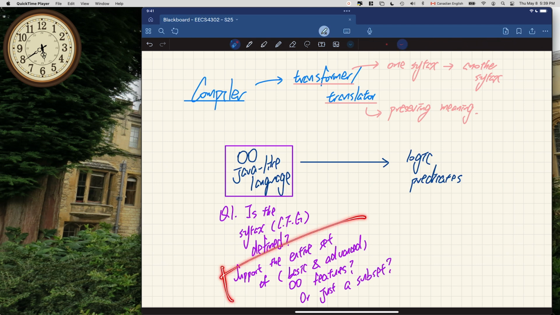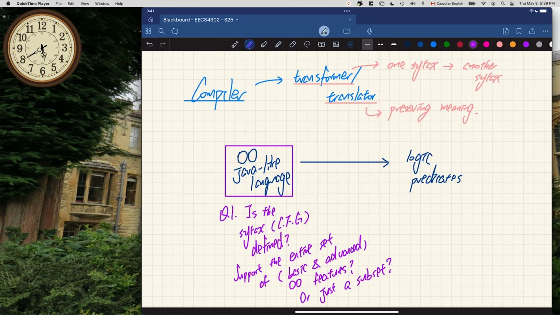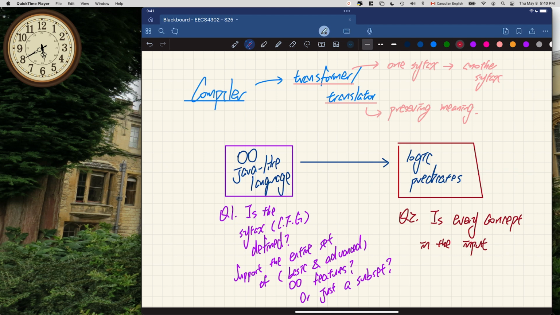If you say you want to support everything in here, then it might be more challenging for you to see if you've got the corresponding concept in the logic, right? You always have to see, whatever you want to translate from here into here, is there any corresponding concept? So that's the second question you want to ask. The second question is actually more critical. Question number two is: does every concept in the input correspond to some equivalent in the output?